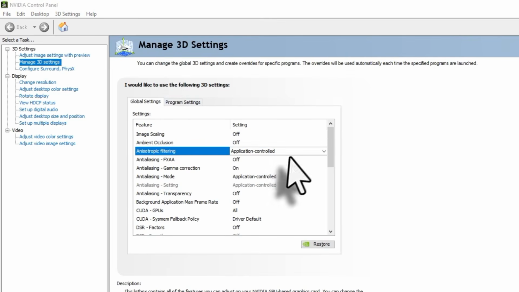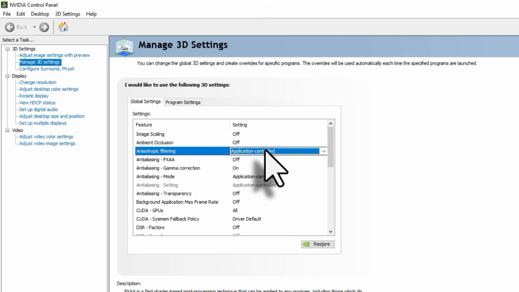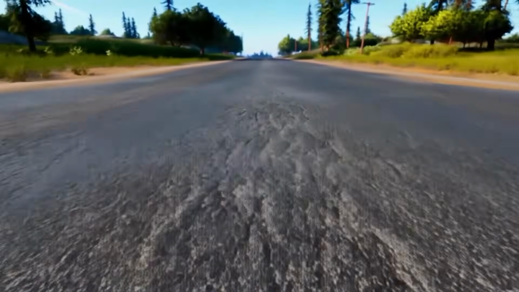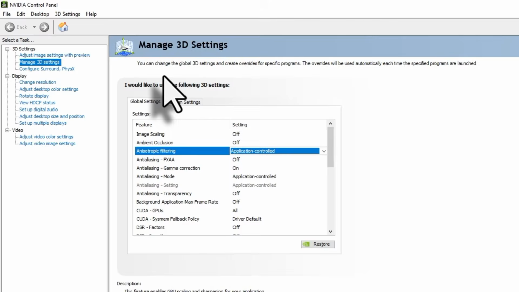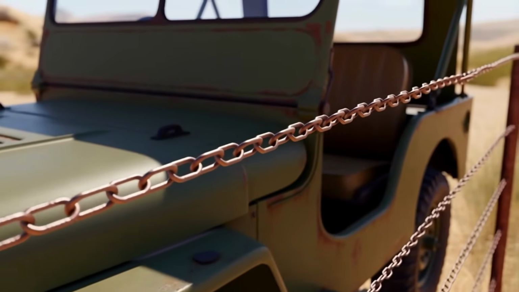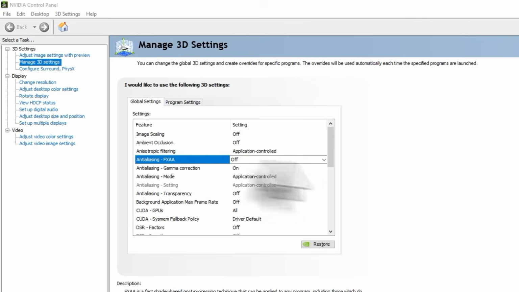Anisotropic Filtering. Leave it at application controlled. This setting sharpens textures at angles and distances, like a road stretching into the horizon. Modern games handle this internally at 8x or 16x already. Overriding it from the driver can conflict with the game's own rendering pipeline and cause visual glitches, so leave the game in control.